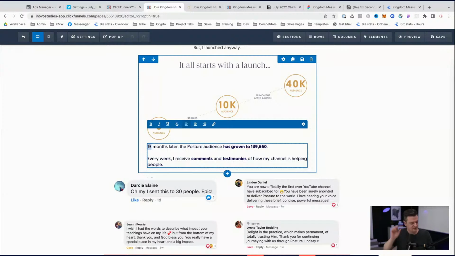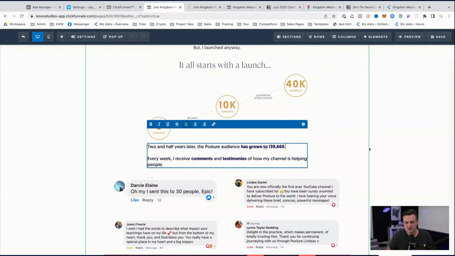And this was 18. So we have to go February. It would be the 20th. So it's two years and then five months. So that's 27 months. And I'm going to just say 2.5 years. That's actually years later. The audience has grown to 130.